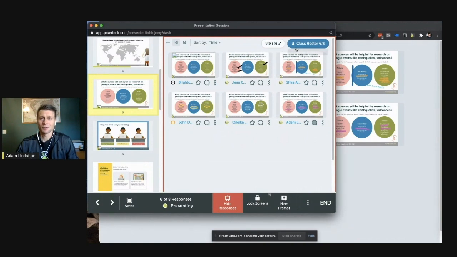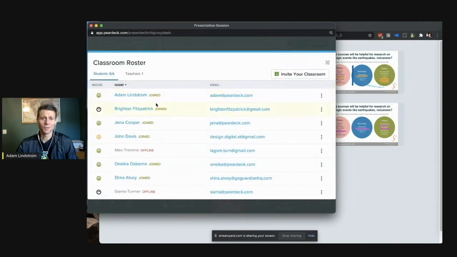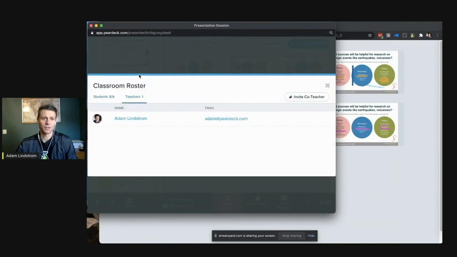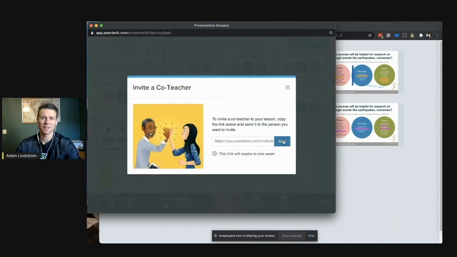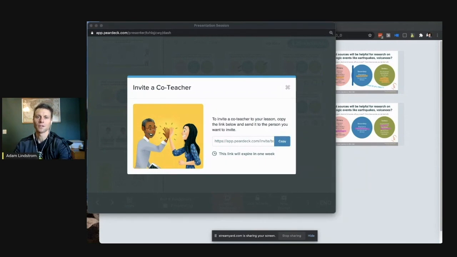While we're on the dashboard, I'll just point out a couple of different things here. I can open the class roster, and I can see what students are in my Pear Deck today. I have the ability to hide a student from a session or block a student if I needed to. Perhaps there was some behavior issue that you needed to address. I'm also able to add my co-teachers from this dashboard. So if I click invite co-teacher and simply copy this link, now I'm able to send this over to my co-teacher and they're able to join.